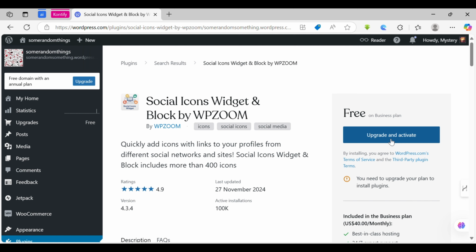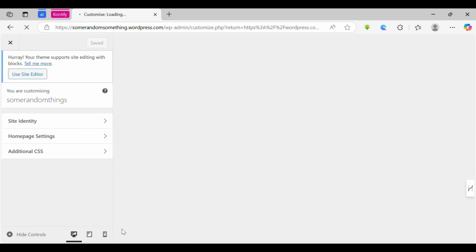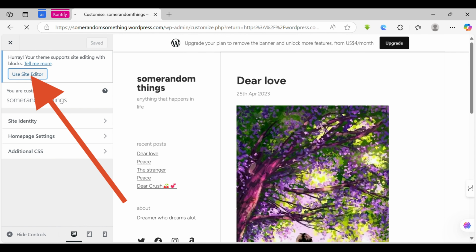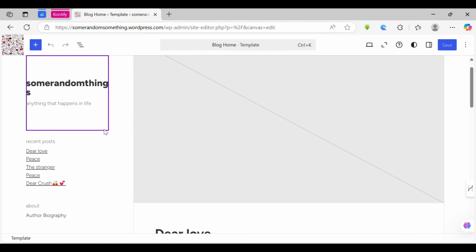Easy, right? Alternatively, for a plugin-free route, head to your WordPress customizer. There, find Appearance, which is over here. Let's go to Customize. Now go to use site editor. Double tap on the site. So I'll be showing the easiest way to edit the social media icons.